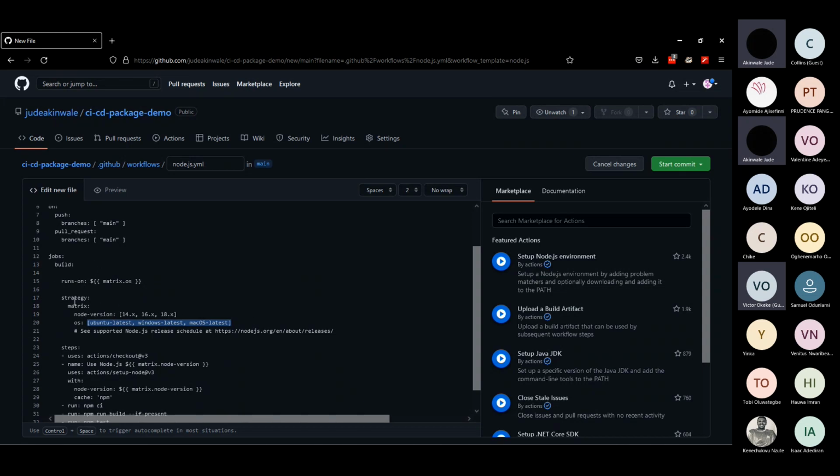So that's what strategy is for. You can specify multiple platforms, multiple versions, multiple scenarios for your actions to run.